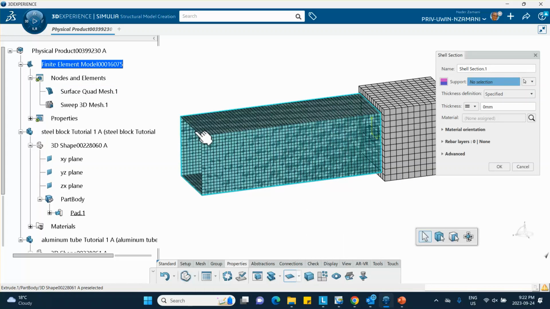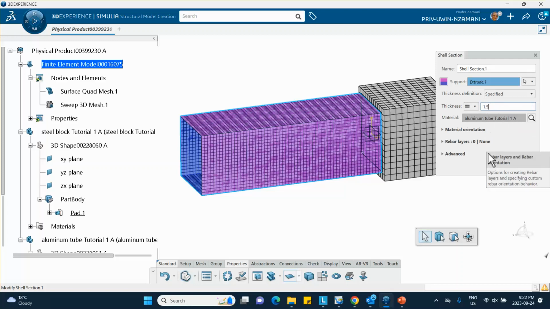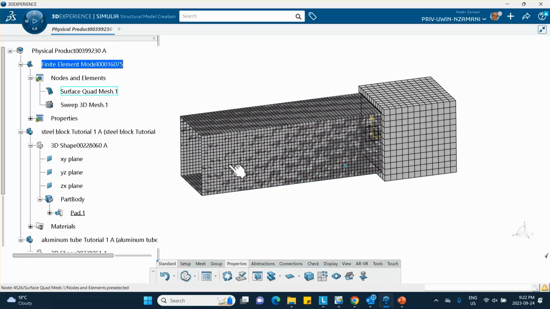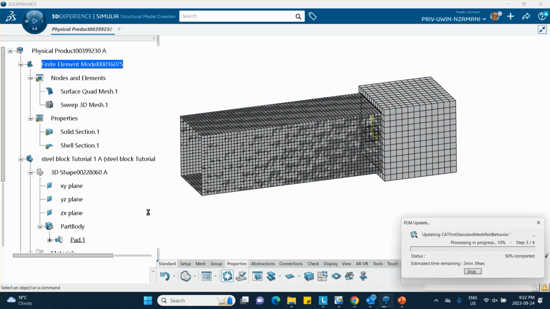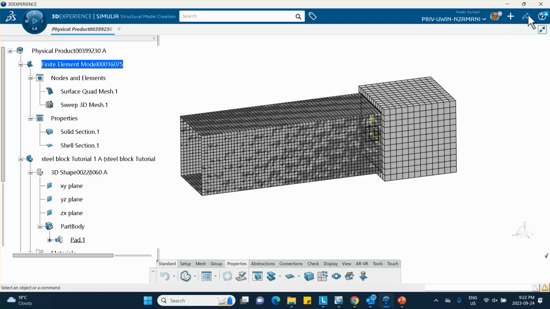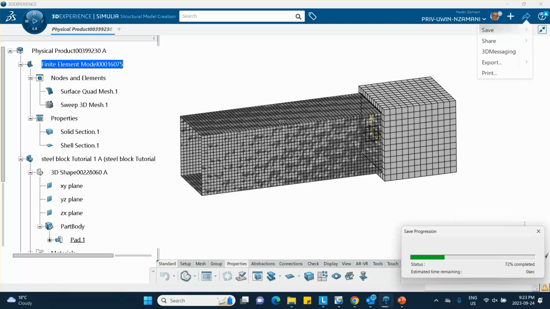basically the entire tube, the extrude, and the aluminum is selected, and don't forget the thickness here is 1.5 millimeter. Shell thickness is 1.5 millimeter. Notice that these are created here. You have the surface mesh, shell mesh, solid section, and shell section. Let's update it so that these update marks go away. Good. And we save it.